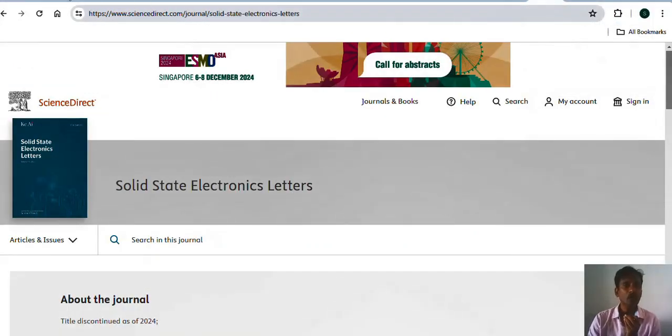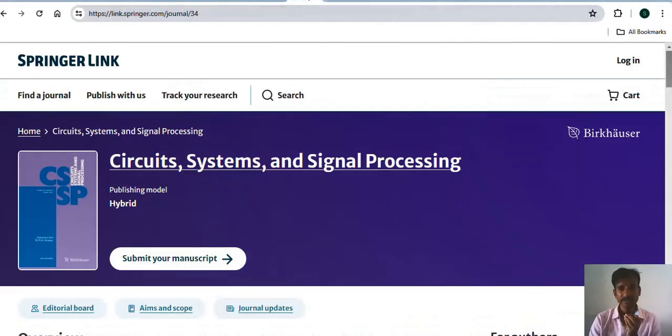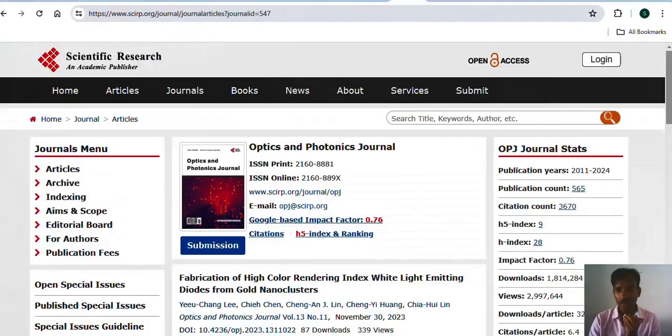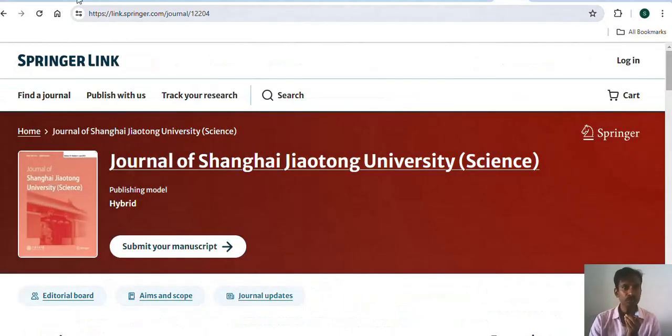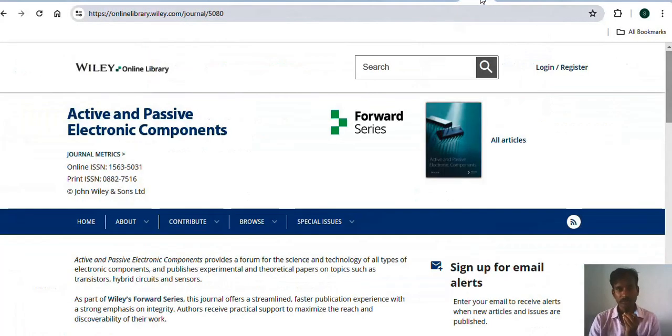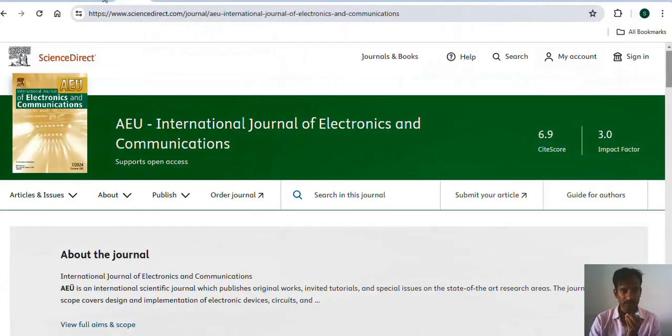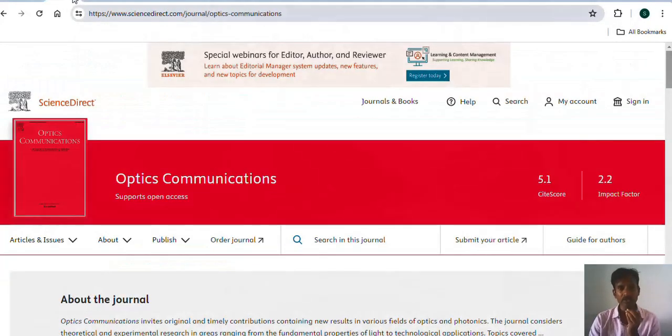So considering all these top 15 journals, you can go ahead with sending your paper depending upon the theme and the research you do, whether you belong to VLSI or any other branch within the core branch. So you can go ahead and consider these journals to publish your papers.